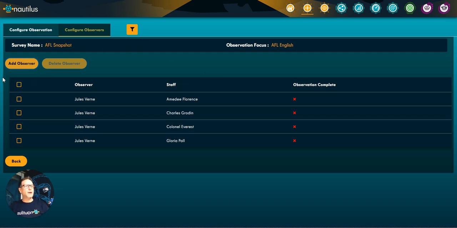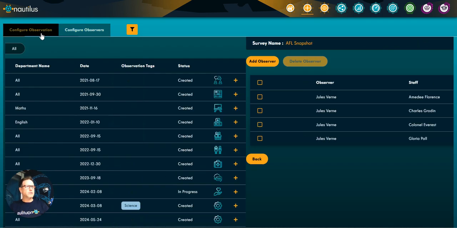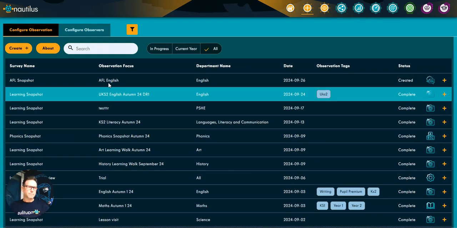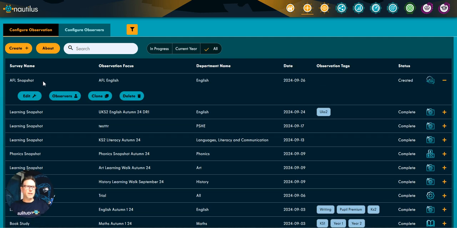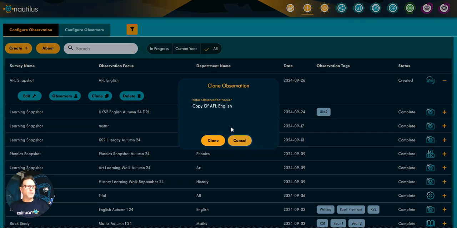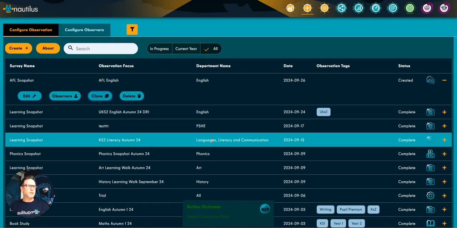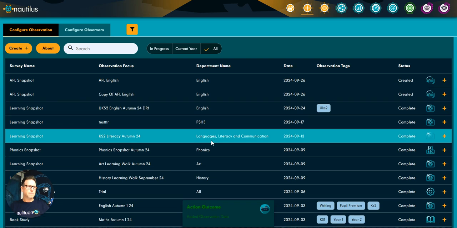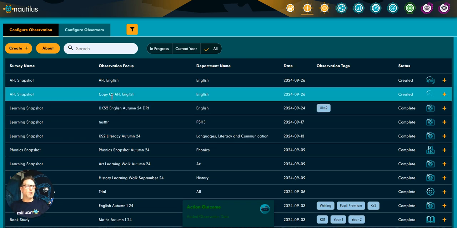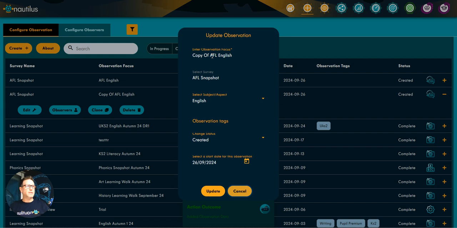Because what I'm going to do now, as I move across back to here, we can see the one that I've created. I'm now going to make a clone of this one. So I'm not going to change the name of it or anything just yet. I'm going to create the clone first. And that creates a copy, and then I can go in and edit this one. So this one's going to be AFL Maths, and I'm going to change the subject to Maths and update that one.